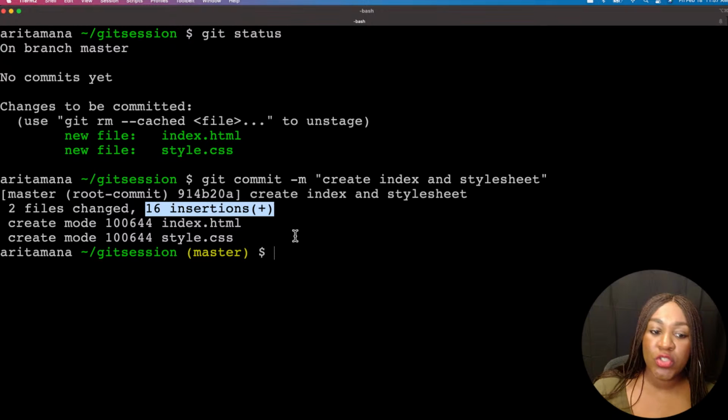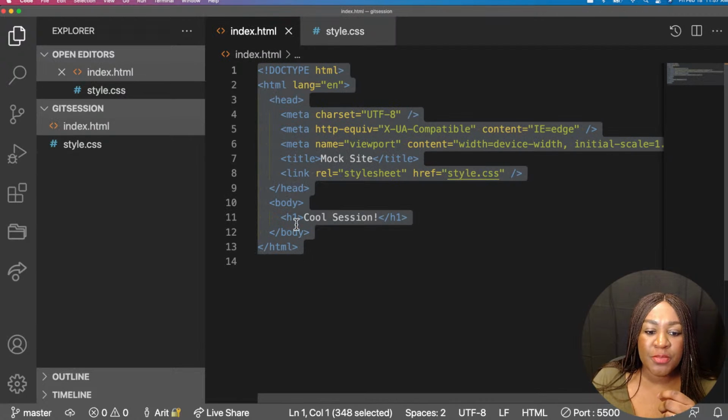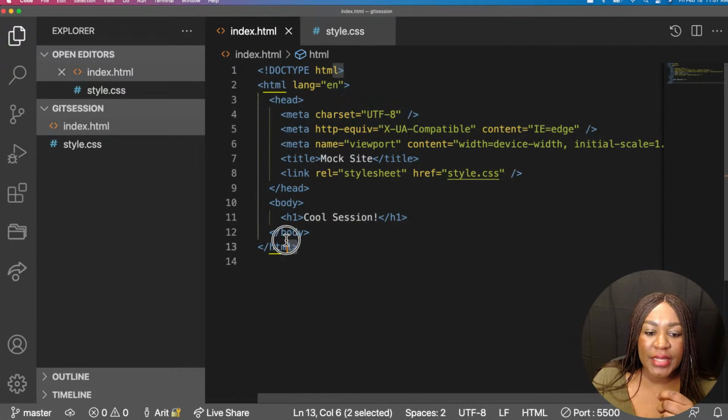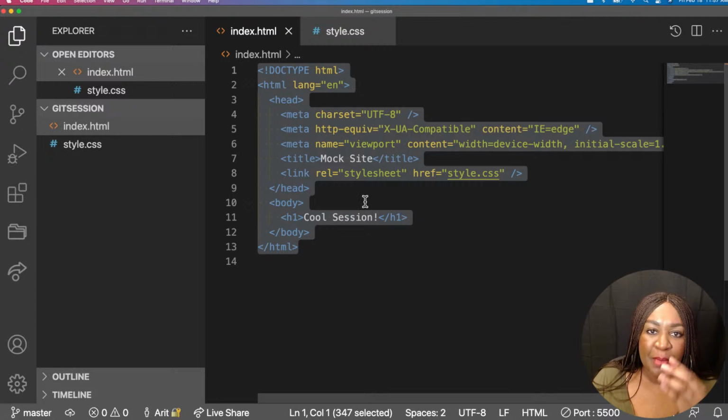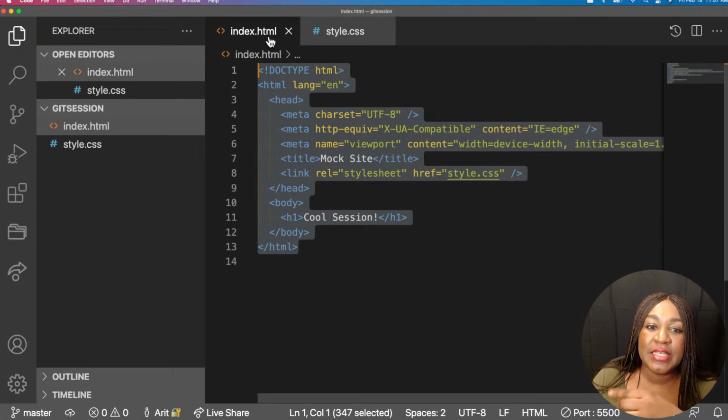Okay, so in total, there were 16 insertions. The insertions means the lines. Let me show you. The insertions means the lines. Okay, so you can see here, there are 13 lines that are populated. And then in the style, there are 3 lines that are populated. So 13 plus 3 is 16.